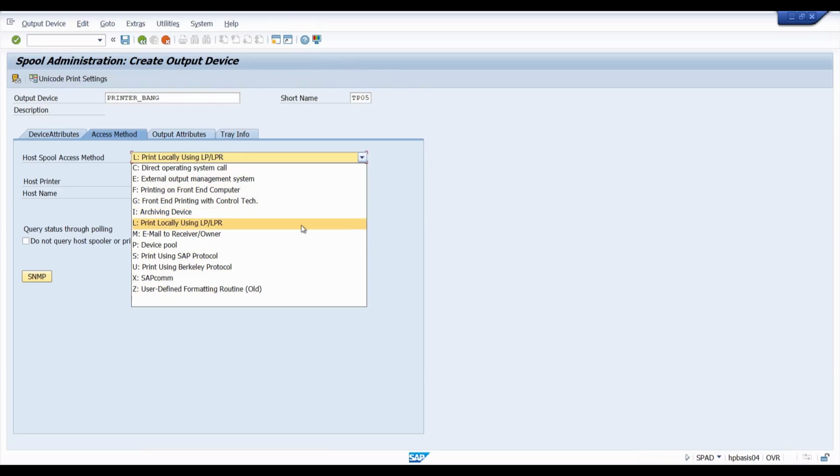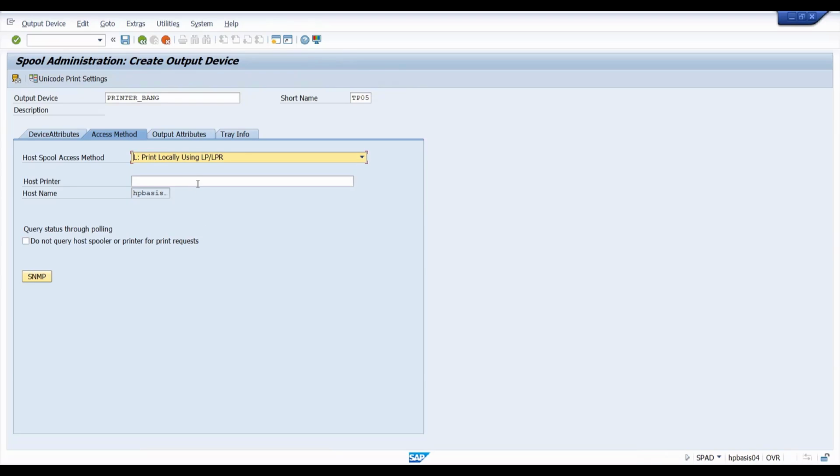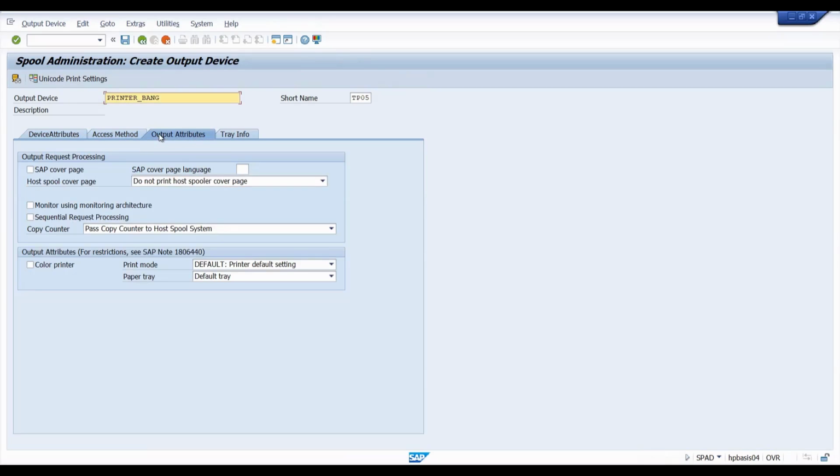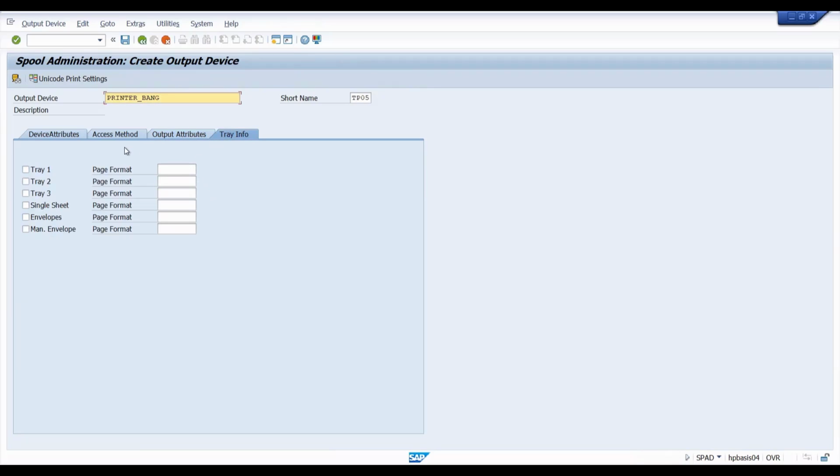Mostly I'm giving the L type, and I'm giving the host printer name the same. Then in output attributes I'm not going to change anything, there is nothing to change. You just click the save button.